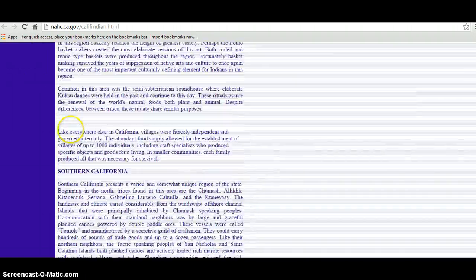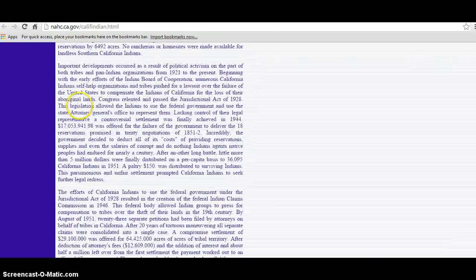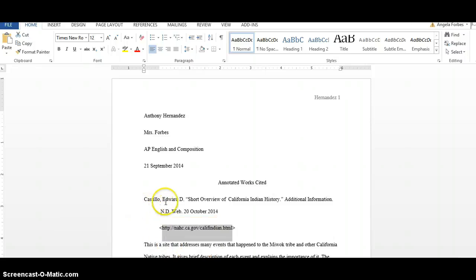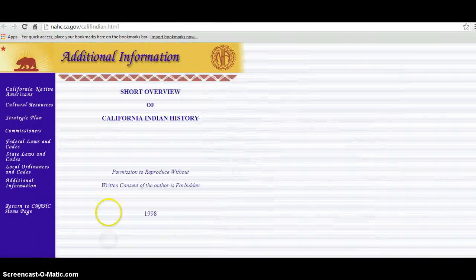Just let's double check the bottom of the page to make sure there's no author name on the very bottom. Oh, Professor Edward D. Castillo. So he is the author of this article. There's no website author. So Castillo, comma, Edward would be the first thing that I'd need to put. And he put that, Castillo, comma, Edward, period, D, which is good. Then short overview of California Indian history. That was the name of the section that he used. Going to the top, yep, short overview of California Indian history.